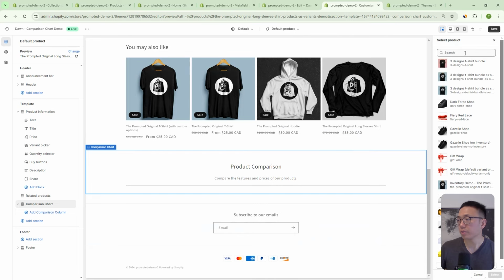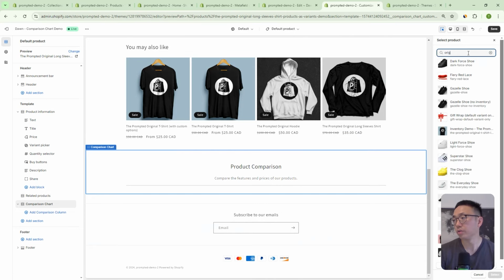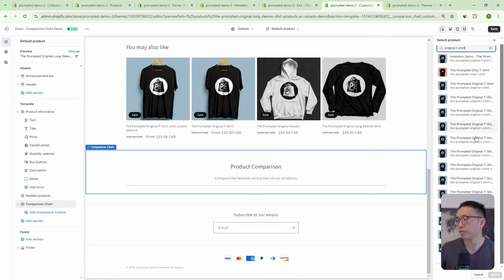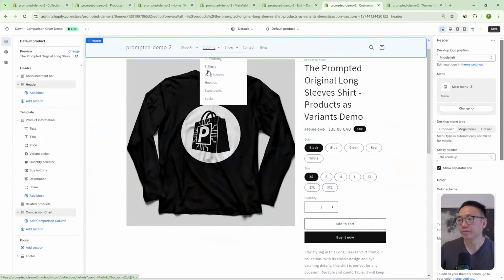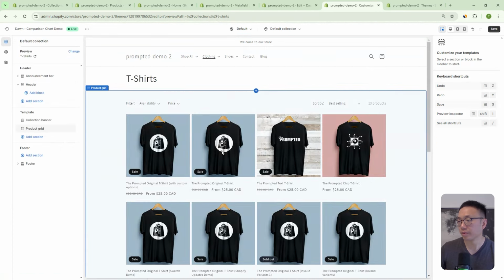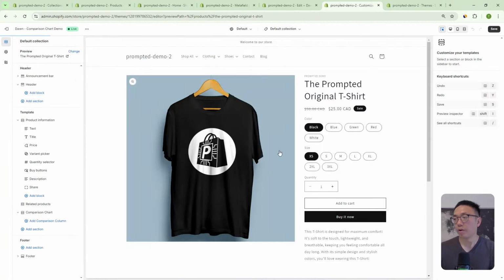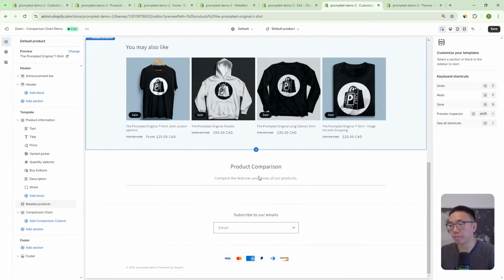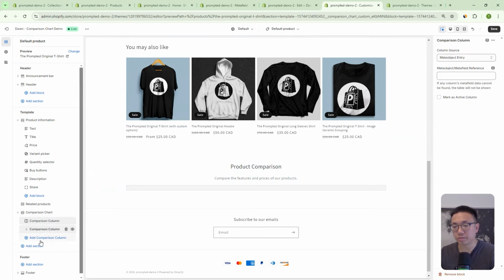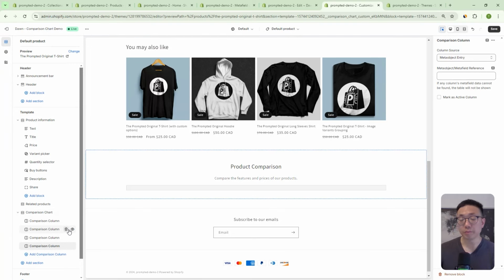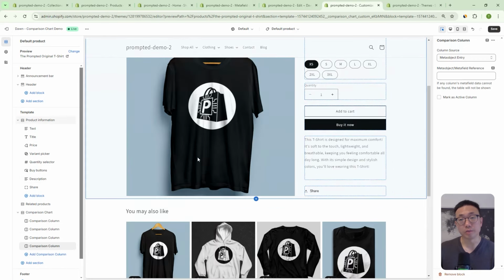So let's make this our original t-shirt. We've got a lot of products that have a similar name, so let's just navigate through here. There, original t-shirt. Okay, so we have our product comparison table here. It shows up here, but it's blank. So let's add some columns in. And we are going to use some of the meta objects we created previously, just instead of going through the whole process from scratch.